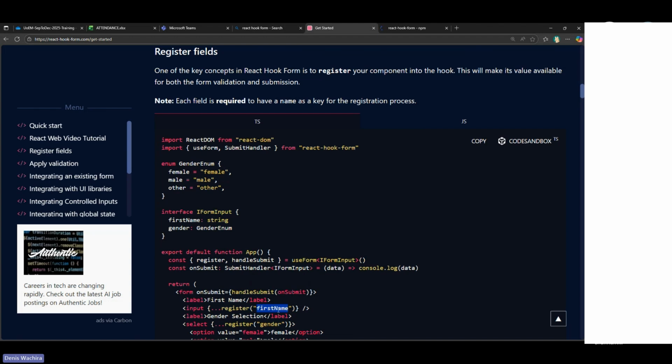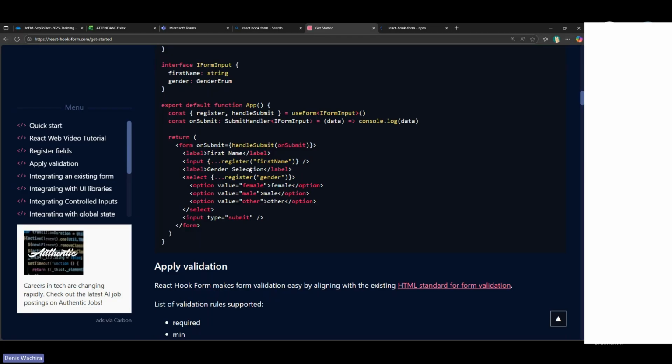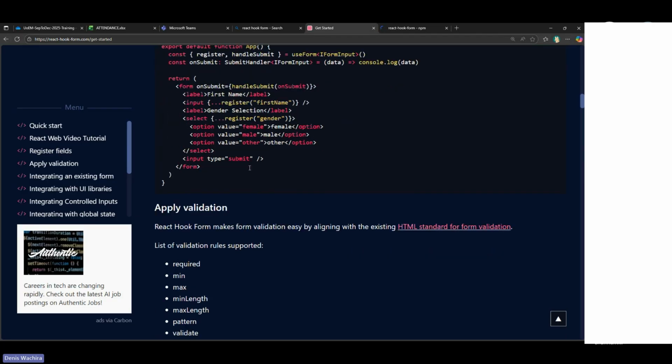That will be the name in this register form, which makes sure your variable is available for both form validation and submission. So the next thing is how to apply those validations. While applying this validation, there are various rules that are supported. The first one is required. The second one is what?